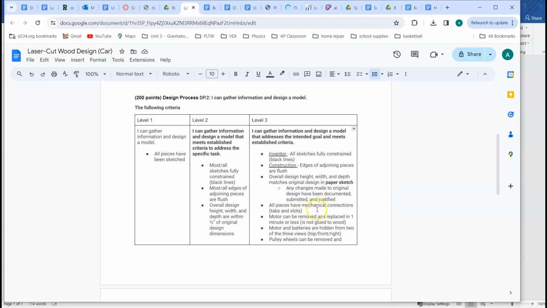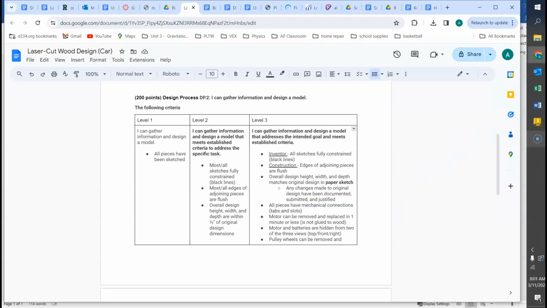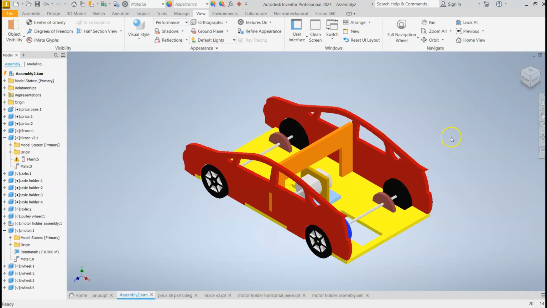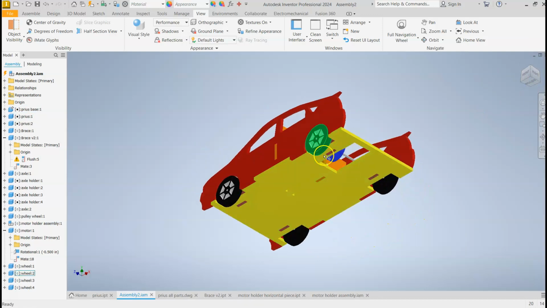Okay, all pieces have mechanical connections. Again, this is for level 3, tabs and slots. So basically, if you look at the orange piece, it's got a tab into the red piece. If you look at the yellow piece, it's connected to the red with tabs right there. Okay, so that's what is meant by tabs and slots. These little pieces that stick out and insert into each other.